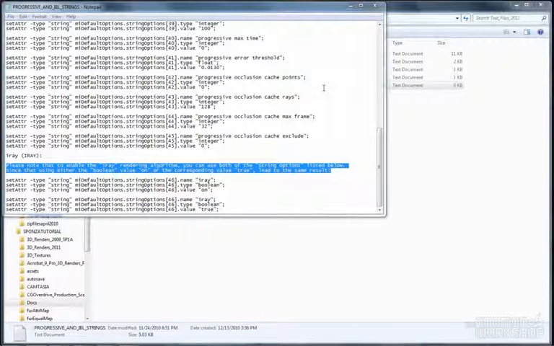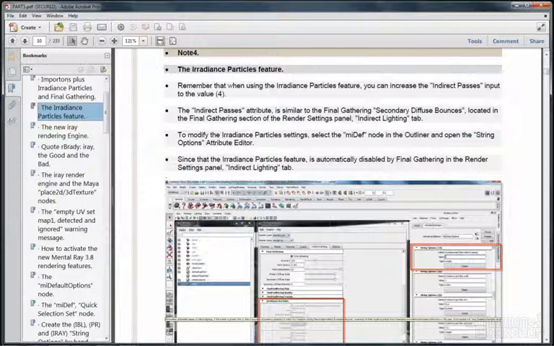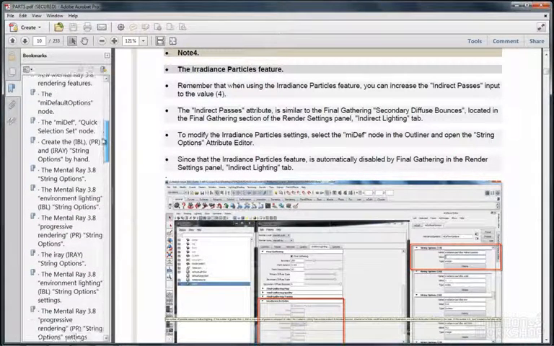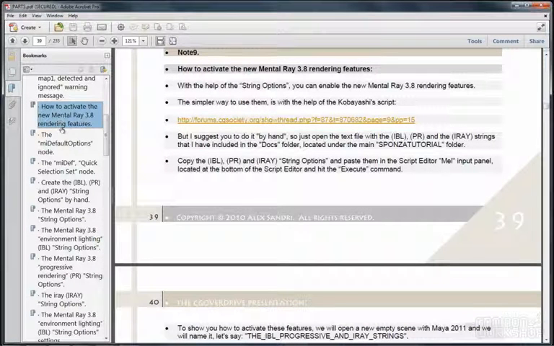Now, since we are speaking about the progressive and IBL string options, I will show you how to install them in Maya. And let's reduce this window. Back to the PDF. I will scroll down to, let me see, how to activate the new Mental Ray 3.8 rendering features. Here, with the help of the string option, you can enable the new Mental Ray 3.8 rendering features.